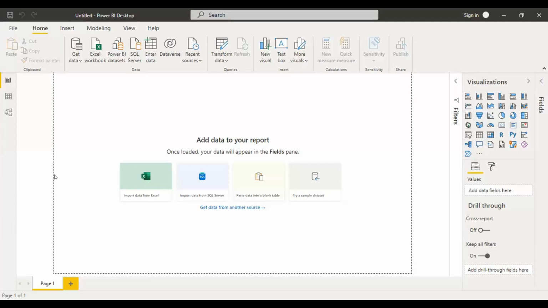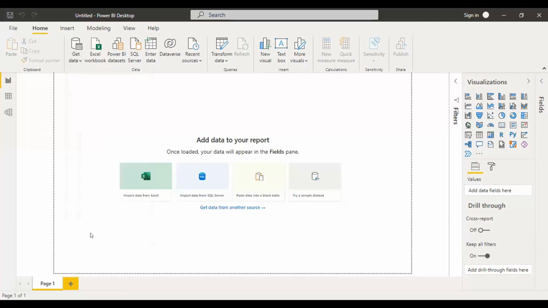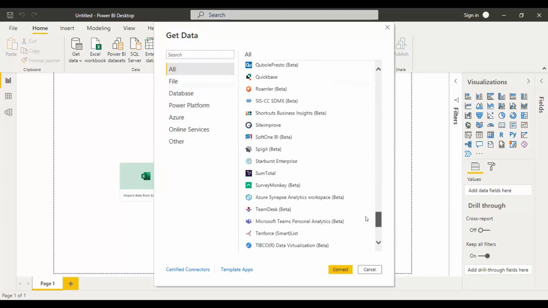So for that, first we have to go to the screen on Power BI Desktop and click on Get Data. It is a drop-down menu and we see so many connectors here. If you want to see more connectors, click on More. On the left side, we see so many categories. If you click on All, then we will see all the connectors which are on the Power BI Desktop.